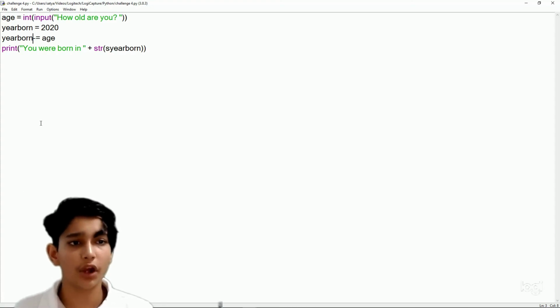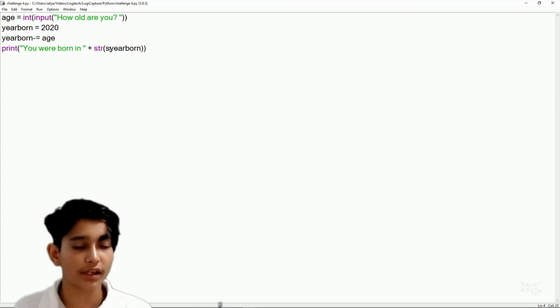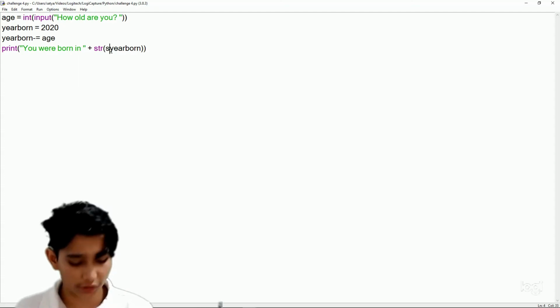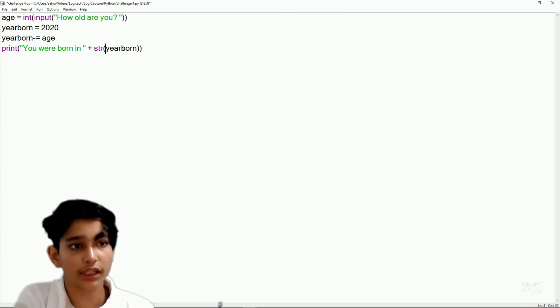So last but not least, we are making a print statement. And in quotation marks, we print you were born in plus string year born. Let's quickly remove this S. We don't want any errors. So print you were born in string year born.